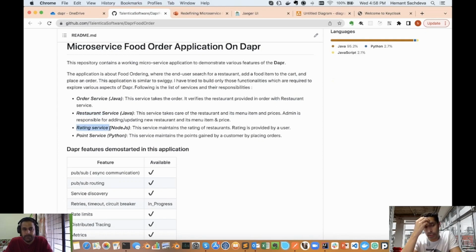With the rating service, an end user can rate a restaurant. It's not a food item, but the end user can rate a restaurant. All rating stuff is taken care of by the rating service, and it is written in Node. Then there is a point service. Whenever a user places an order, the user receives some points, which they can redeem in future. That is taken care of by the point service, and this is written in Python.